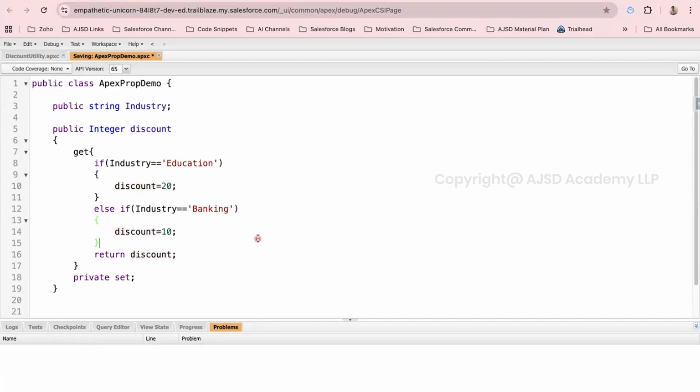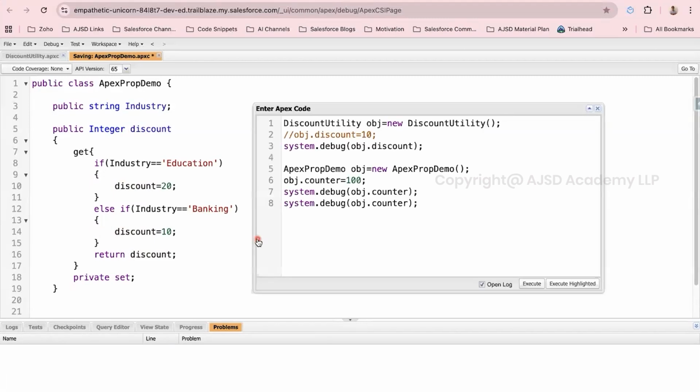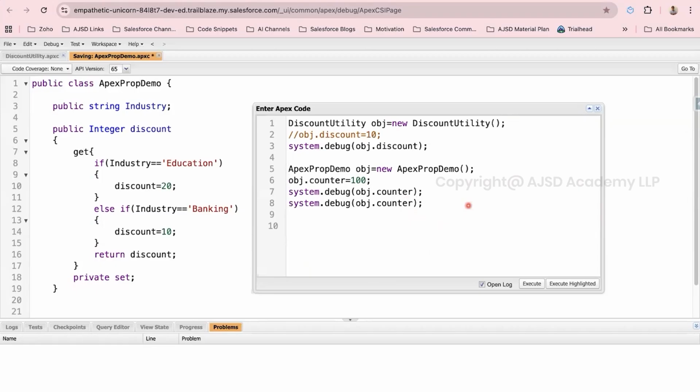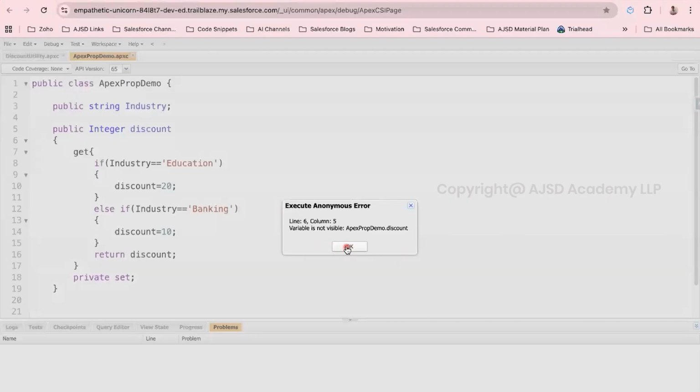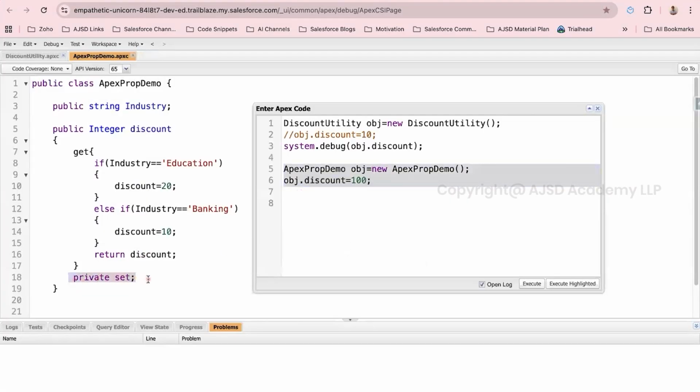I'm done here. So it's time to unit test this. Let's go to our anonymous window. Let's use the same object, obj, and I'm going to set obj dot discount is equal to 100. Let's see whether we were able to set the value for discount outside the class. Let me try to execute highlighted. It is not possible because a private set method is there. It means that it's a read-only property. We cannot do that.